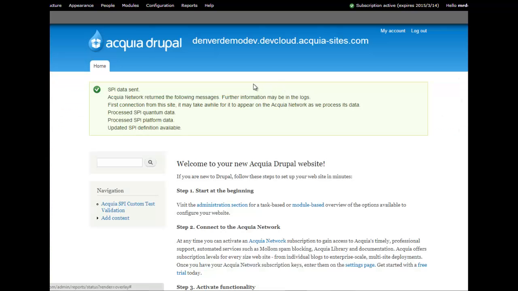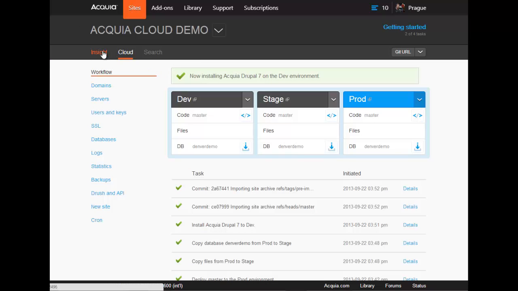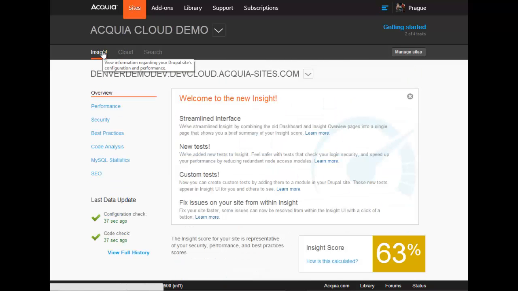What this data is, is information about the configuration of this website, as well as information about the modules it's running, what modules are out of date and might need updates. Hopefully nothing will need an update on this website. Plus, it's also some information that registers this website into our system as something that we can track and monitor if you choose to do so for uptime and performance. So from here, I'm going to go back to Insight, and this will have some information in for us now.